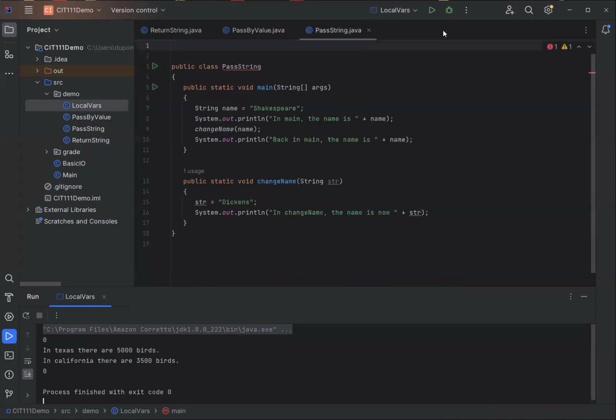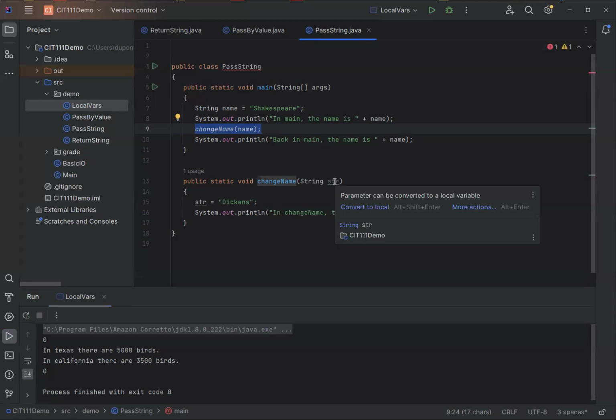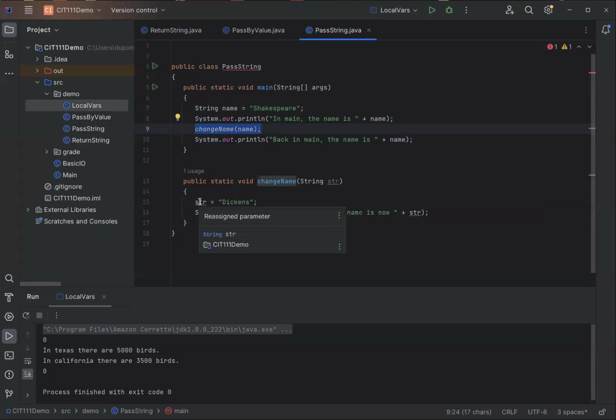We continue this kind of concept to introduce the idea that parameters are local variables as well. Now, in this pass string, I'm doing a slightly odd thing here. So first of all, this is the first time I have passed a string as an argument. I have the variable name set equal to Shakespeare. I'm going to print it out. Then I'm going to call change name. Now in change name, I do something unusual. My parameter variable is str. But then I say str equals Dickens.